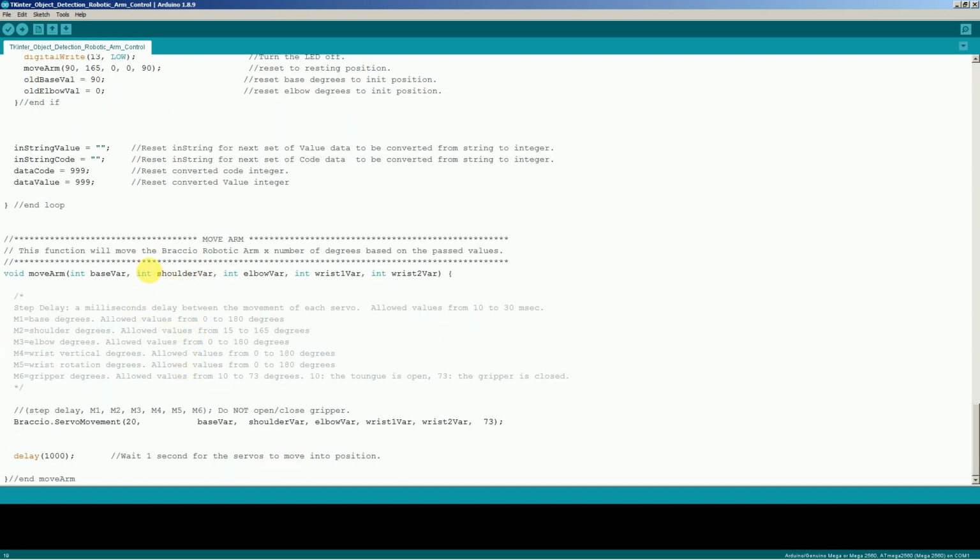This is the last portion of the code. This is the function that was written by the Braccio folks that had it as an example. This is the void move arm where we pass all of these variables. It tells down here how they're labeled. There's a step delay, M1, 2, 3, 4, 5, up to 6. I do not open or close the gripper because there's a camera mounted. And here we call it, and it moves.